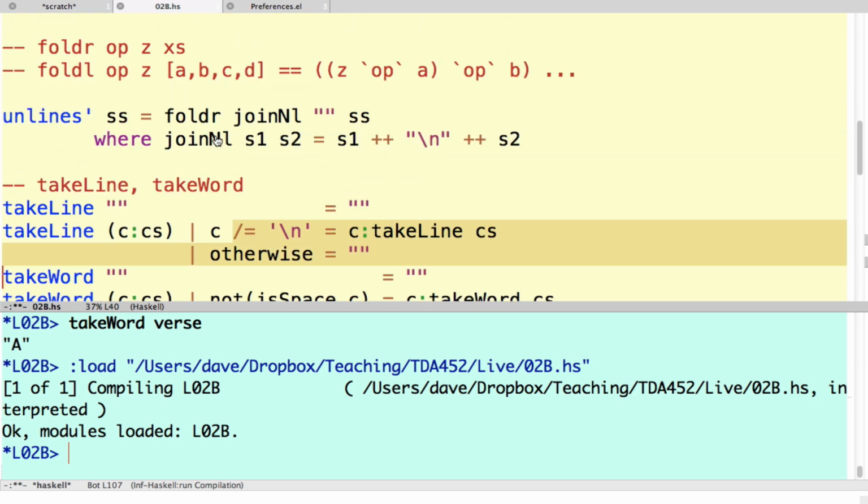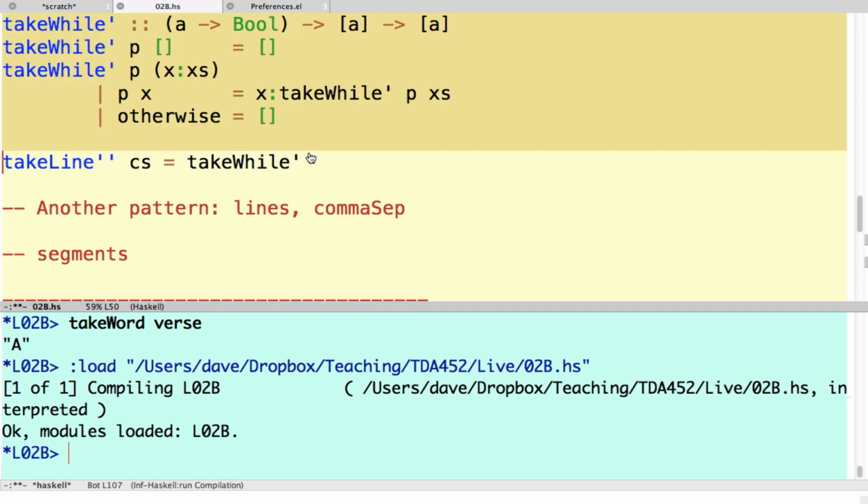So how do we do that if we don't have just the function we need? Well, we could define one locally, as we did in the earlier example, using a where clause. But now we're going to look at lambda expressions, which is a way of defining a function without giving it a name, a so-called anonymous function.